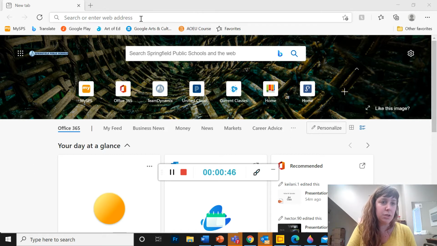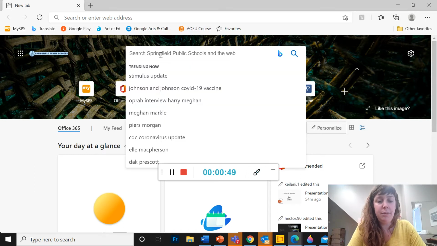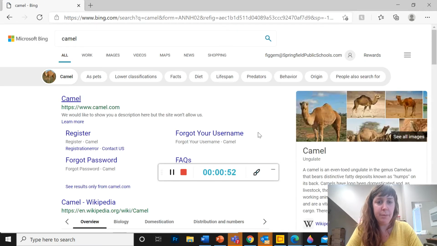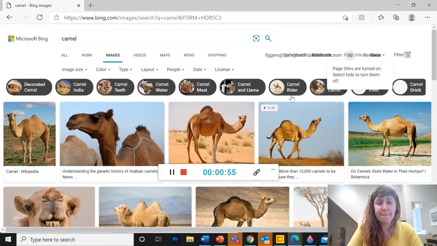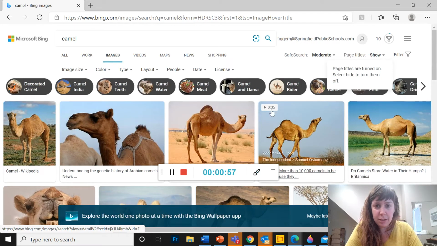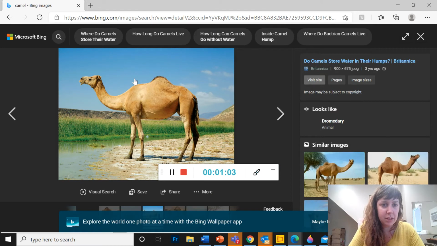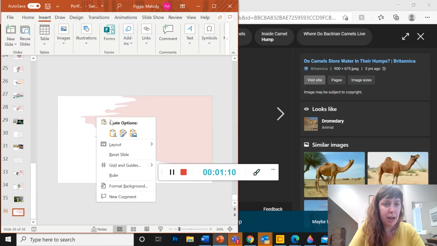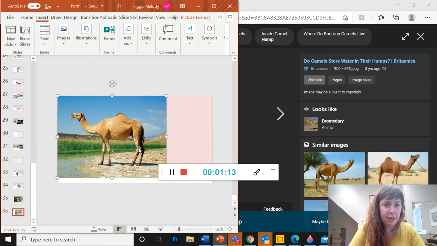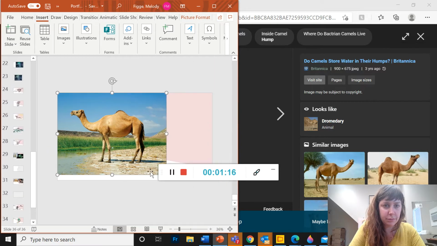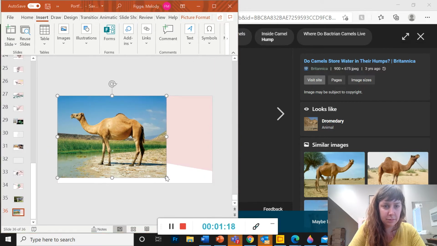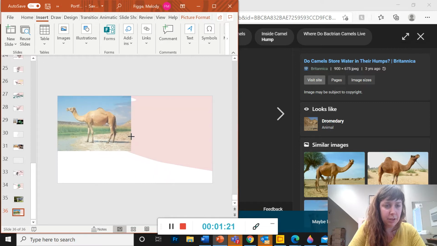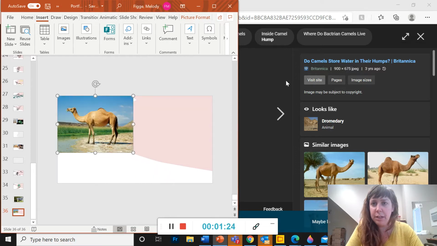So I'm going to Google image search here. Let's say I want a picture of a camel. Okay, so let's say I want to combine this camel. Once I find the picture, I'm gonna right click, copy image, come to my PowerPoint, right click, paste. I'm gonna shrink it down a little bit so I can fit another one.